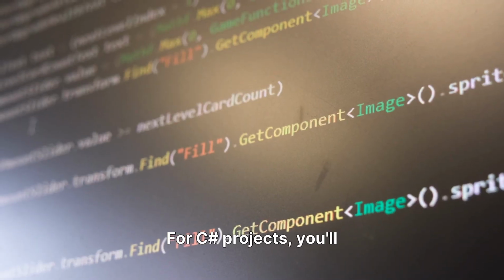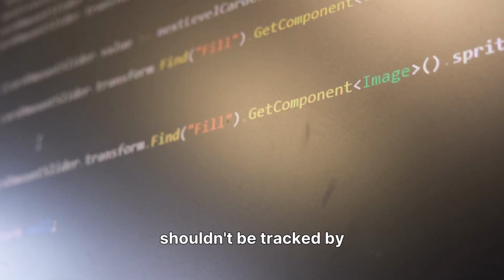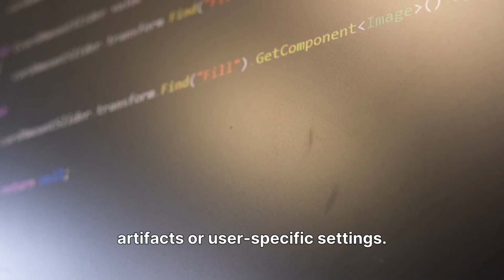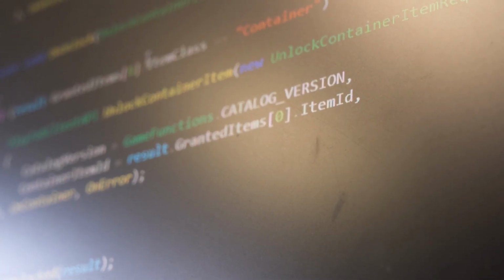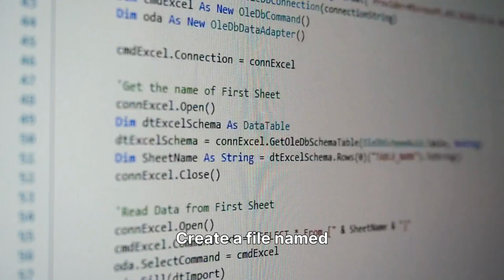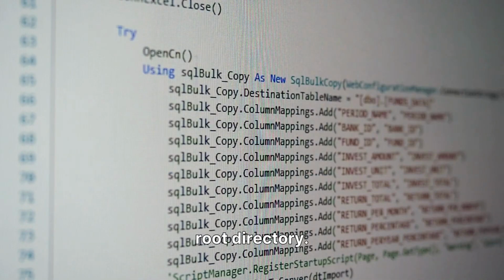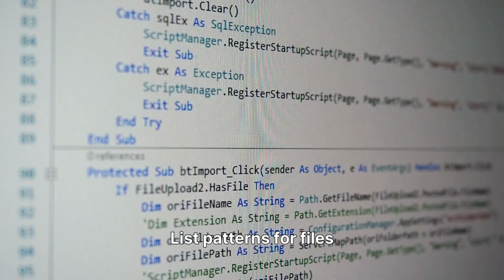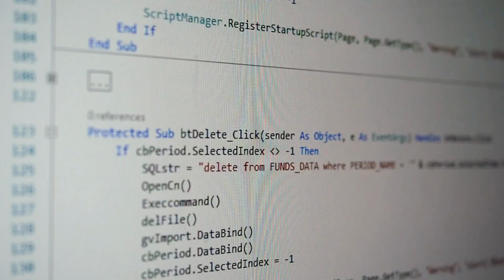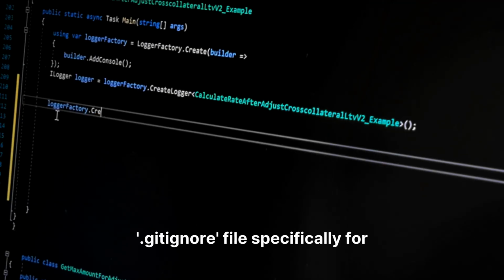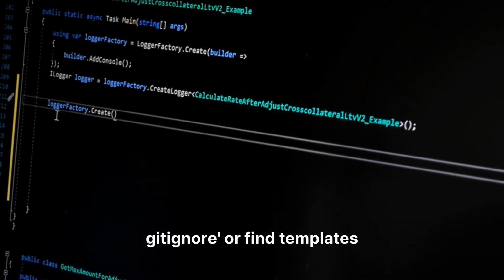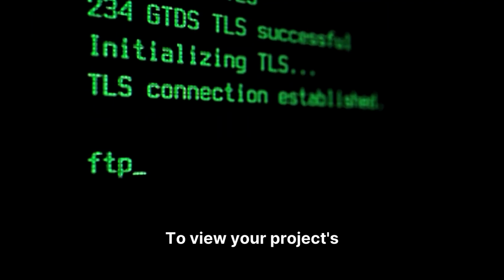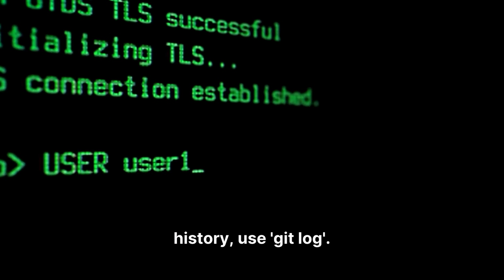For C# projects, you'll often have files that shouldn't be tracked by Git, such as build artifacts or user-specific settings. This is where .gitignore comes in. Create a file named .gitignore in your project's root directory. List patterns for files and folders you want Git to ignore. You can generate a .gitignore file specifically for C# using dotnet new gitignore or find templates online for common C# project types.